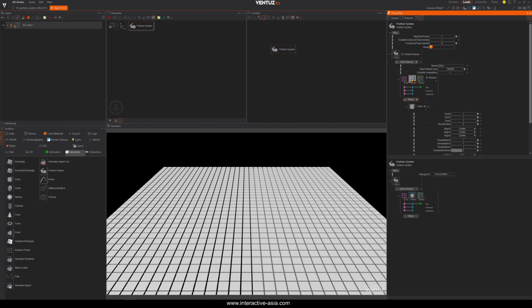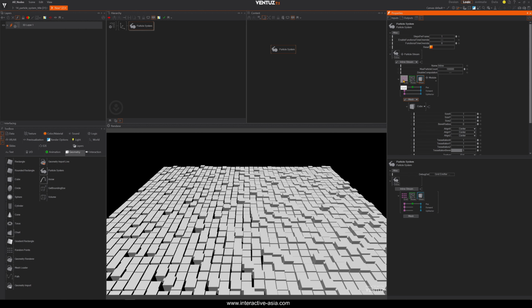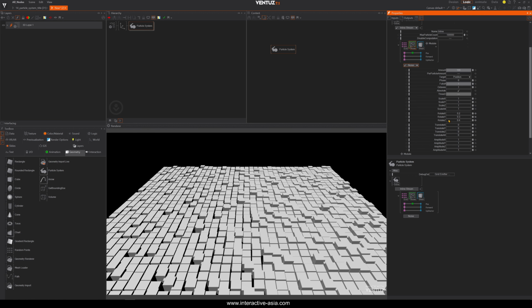But as you can see, this noise is doing nothing now because we have to bring it into the right position. So we have to bring that noise here between our emitter and our renderer. Okay, now we have our noise here. And as you can see, once we select that module, we have all the different properties for that selected module. In this case, we have the scale in X, the scale in Y, and scale, rotation, and many different things, right?